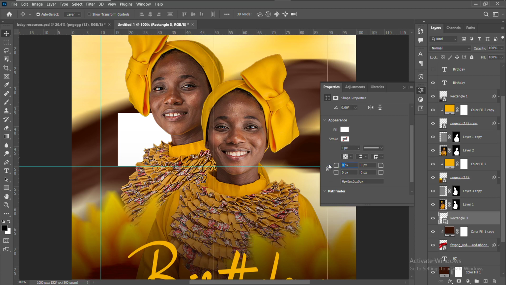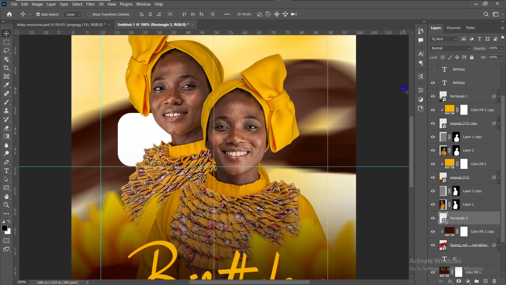So if I give this one 100 now, you can see that it's only this one that is giving us that form, but that's not what I want to do. So I'll just click on Ctrl Z, and I want to give everything 50, yes, 50. Okay, I've not clicked on the linking, so I link it and I want to give it 50. So it's giving me what I want.